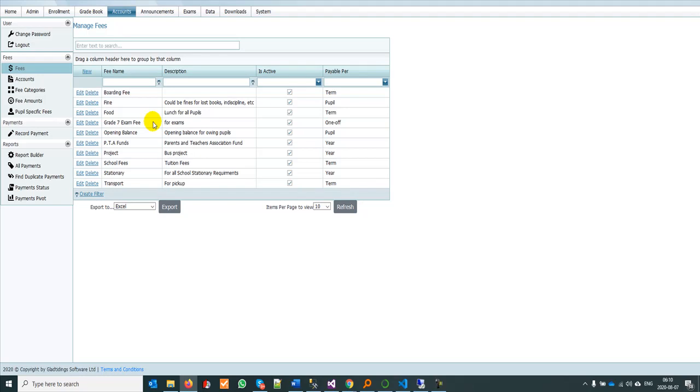How would you specify that in the system? And you can also put things like fines. Maybe somebody lost a book, or they were indisciplined, they were caught drinking, or whatever it is, and you give them a fine. Such fees are called pupil specific fees.